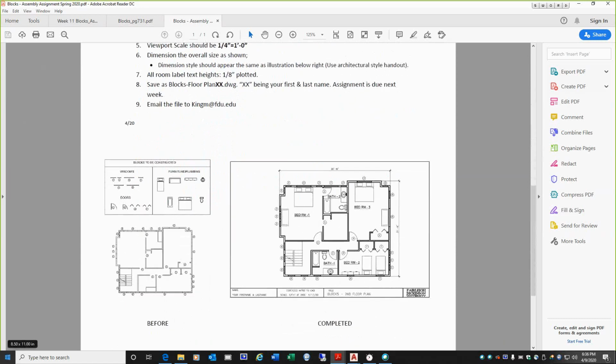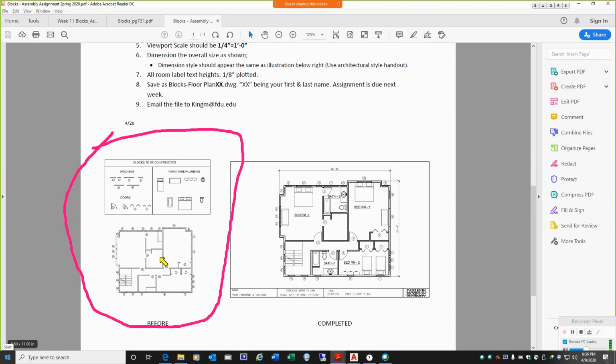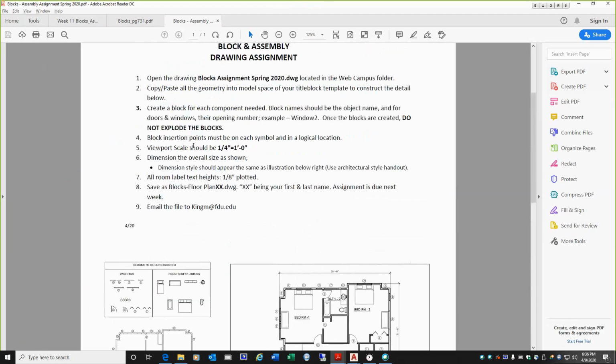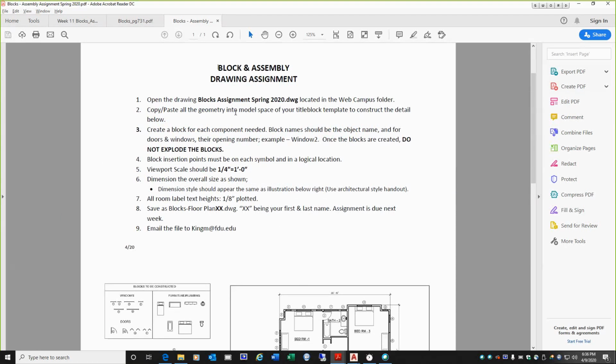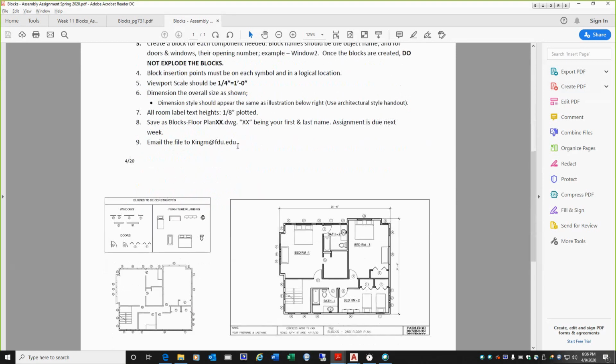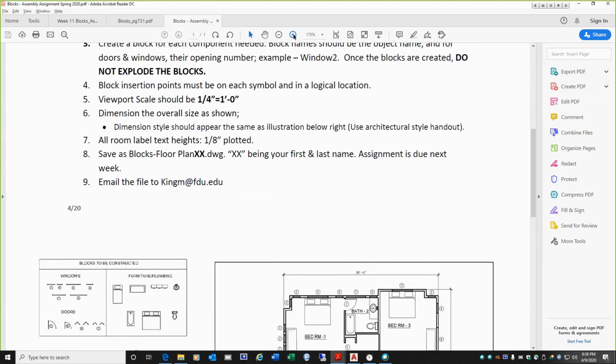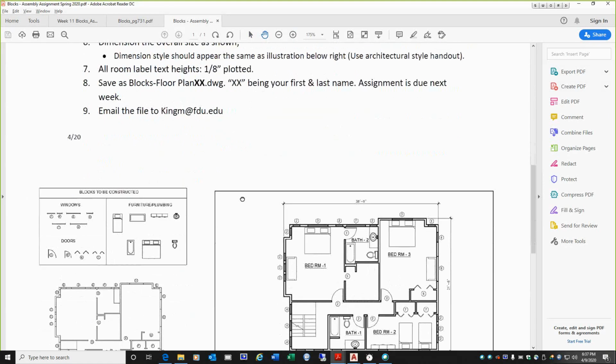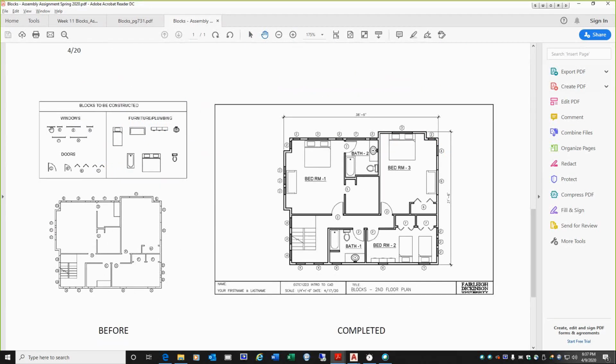So this is what's in that drawing, right? The Spring 2020. When you open that drawing up in Model Space, you're going to see these two items. Okay? So what you're going to do is copy and then paste that into your title block drawing in Model Space. Then you're going to zoom in closer here. You're going to create a block of each one of these items, right? So this is your blocks to be constructed.